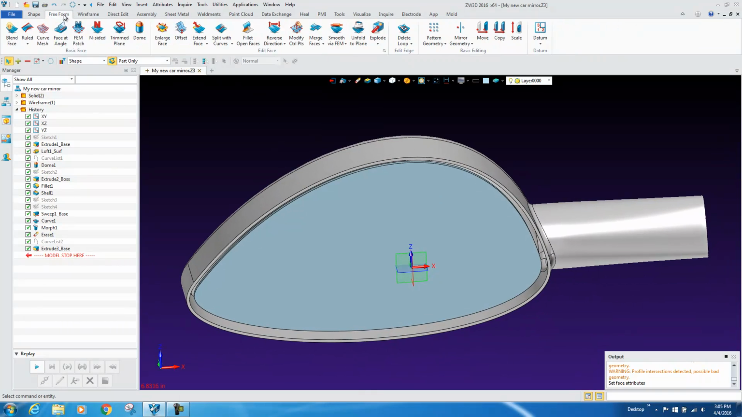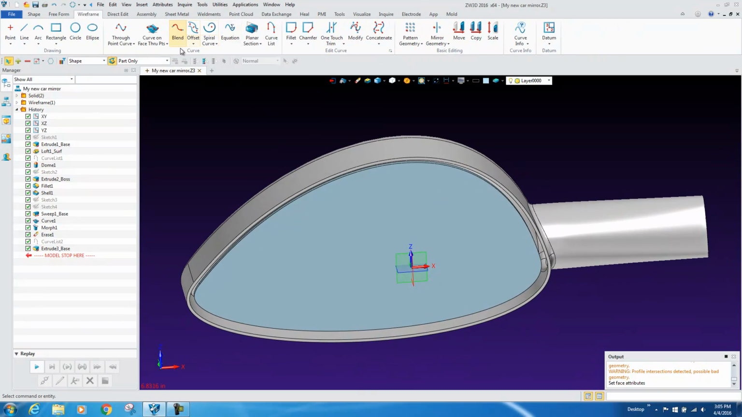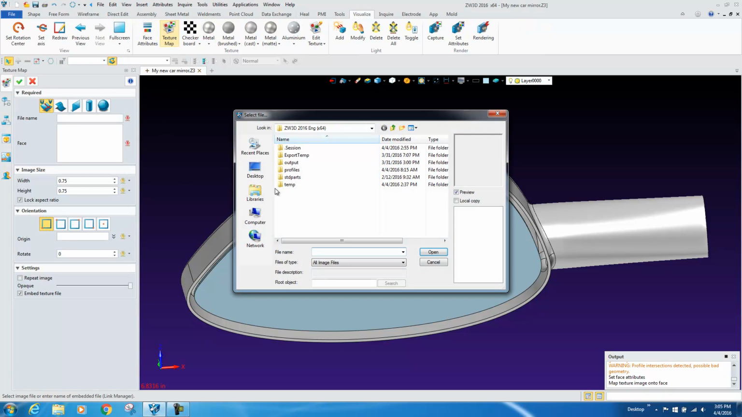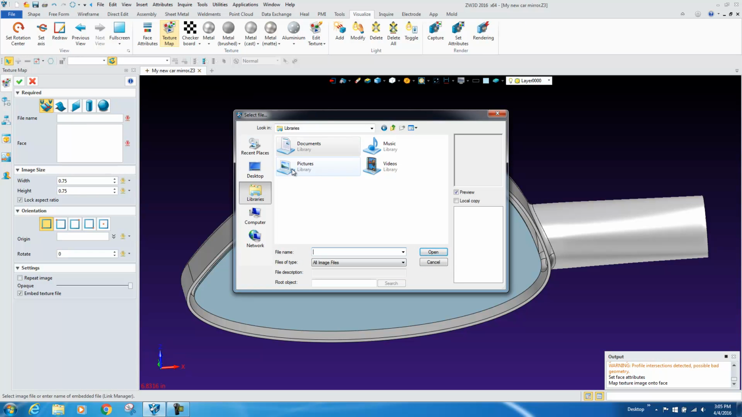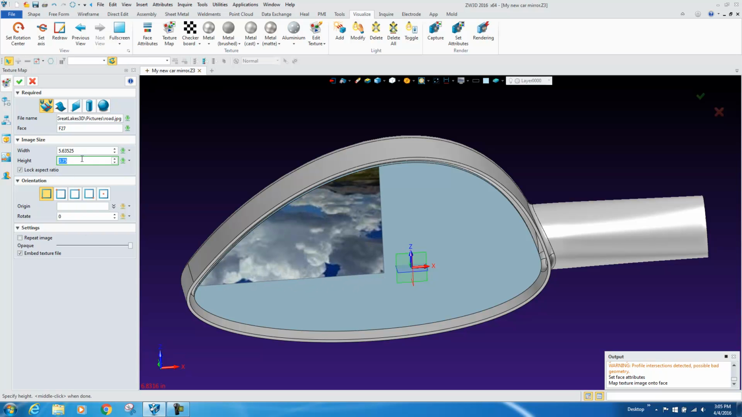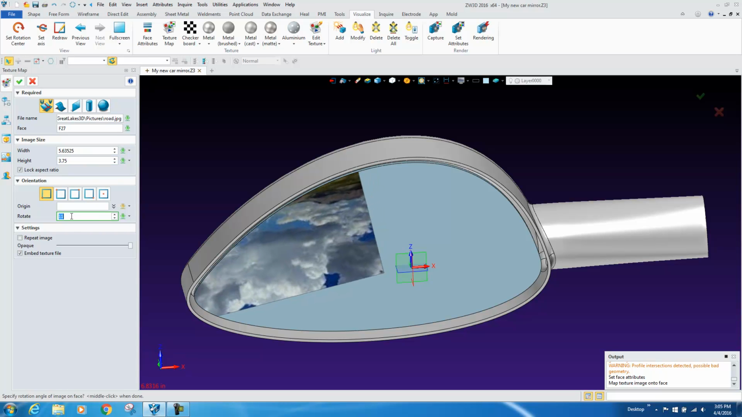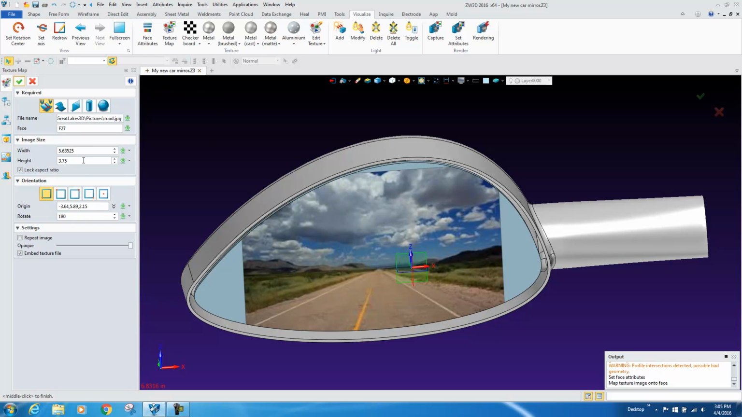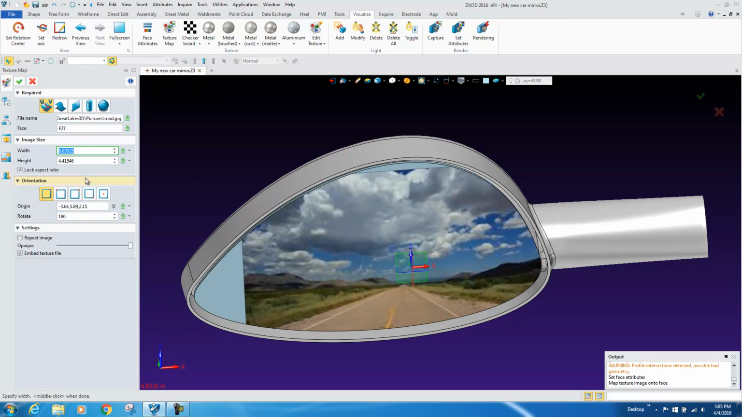And also, we can add in a picture. And we can make this a little bigger. Rotate this 180. Need to change my origin. A touch bigger.